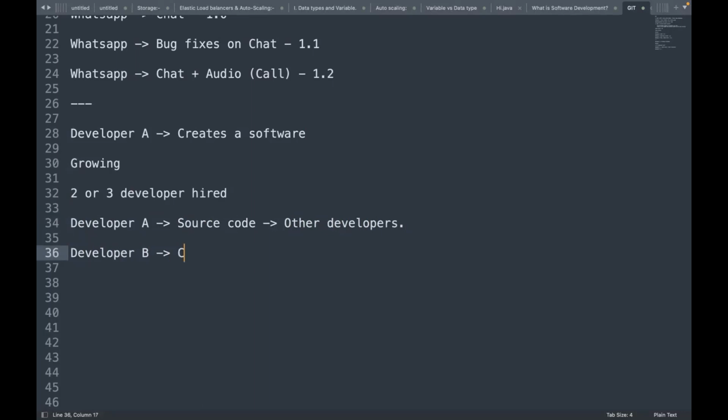Say we already have a source code. Say this source code is considered as version 1.0. Now he is going to add some more features to it, and now this version, maybe we can call it 1.2. He is going to submit this particular piece of code to developer A.